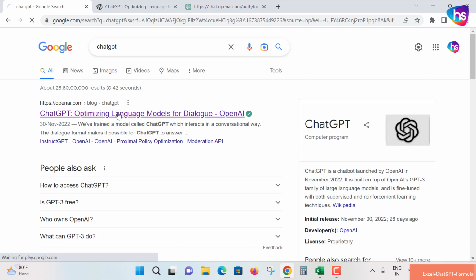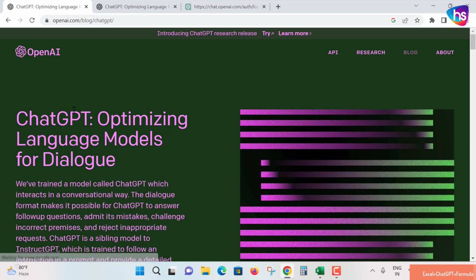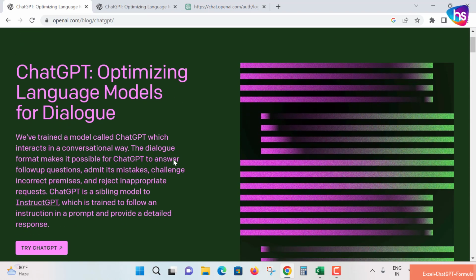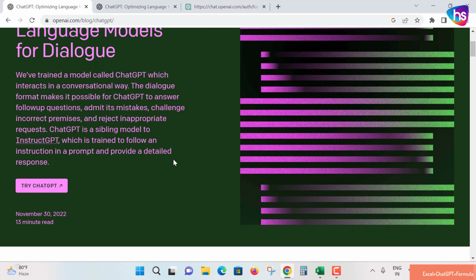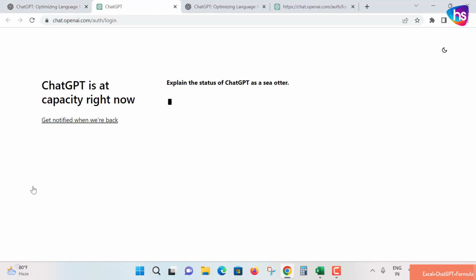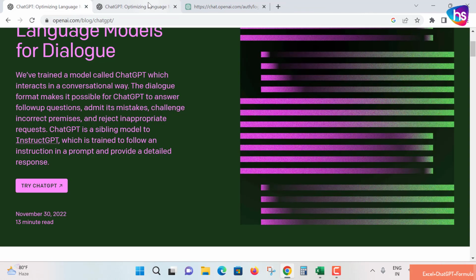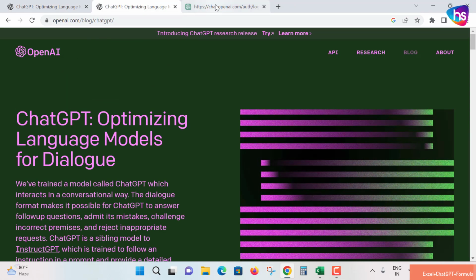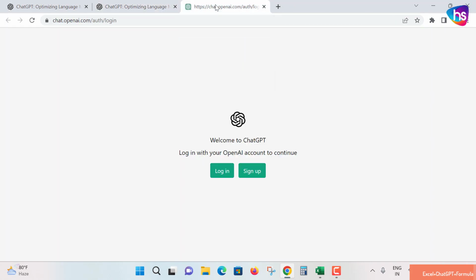Go to OpenAI now, and here you will find the ChatGPT optimizing language model. If you have time, you can go through it step by step. Now try ChatGPT. If you hit this button, ChatGPT is at capacity right now, so sometimes it shows a very huge load because of so many hits, and it gives you the same window.